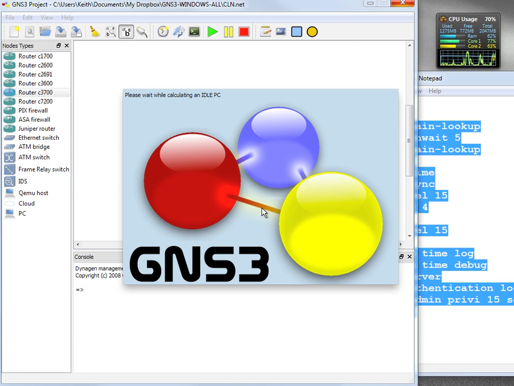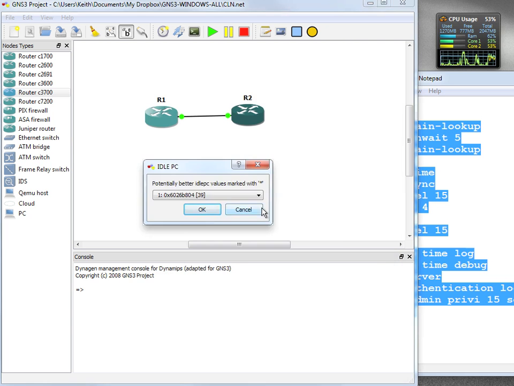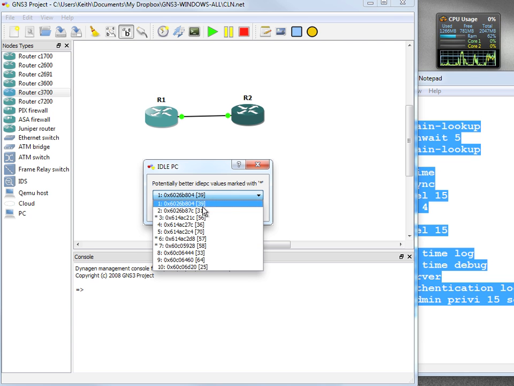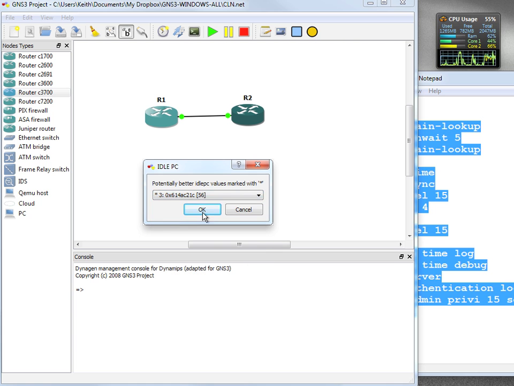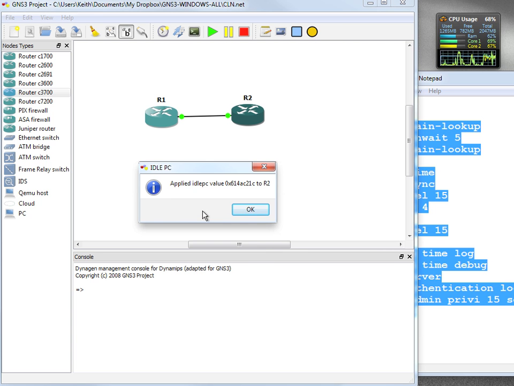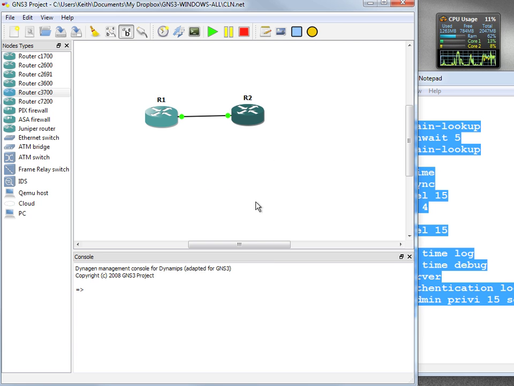So let's see if we can find an idle PC. Although the previous one was sweet, there was no problem with it. It was really, really low CPU-wise. So let's go ahead and see what it says. And we'll take 3. Anyone with an asterisk will do. So now that that's done, take a look at our CPU on the top right. It should go back down to really, really low again. And then we can just complete the process.